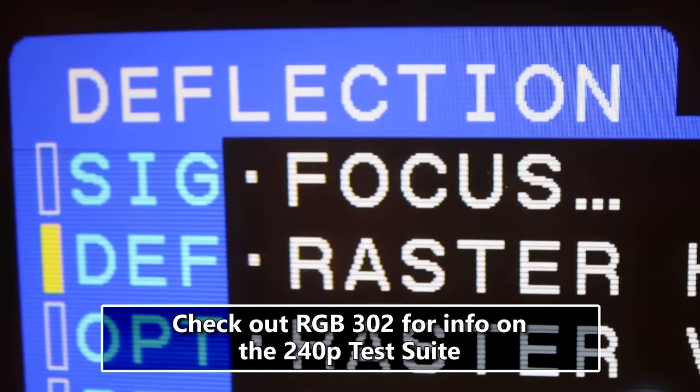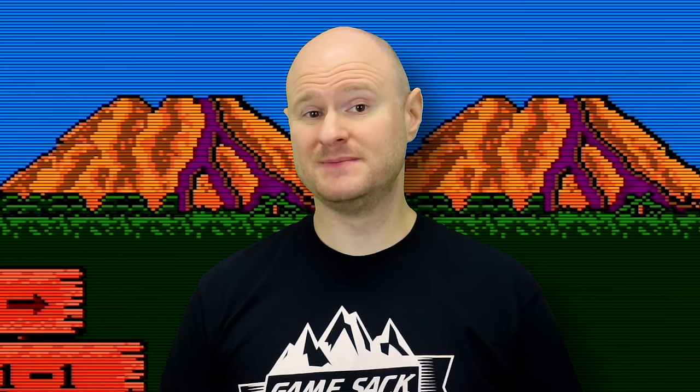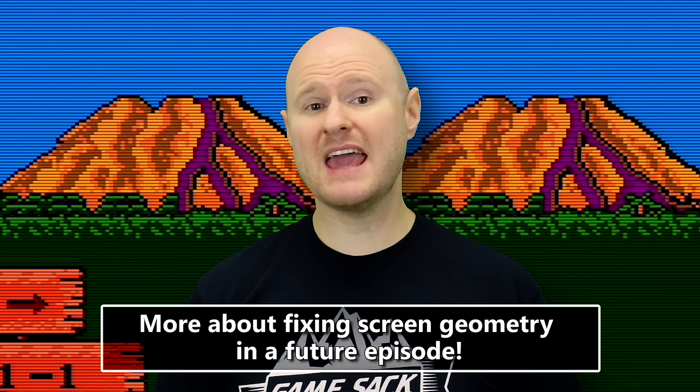We've already done an episode on the 240p test suite, which can help you identify flaws in your CRT's geometry. It's possible to calibrate this with your TV's hidden service menu, but you can potentially damage your set if you force it too far out of spec. This is a pretty involved topic all on its own, so look for more information on resolving your CRT's geometry in a future video in the RGB 300 series.